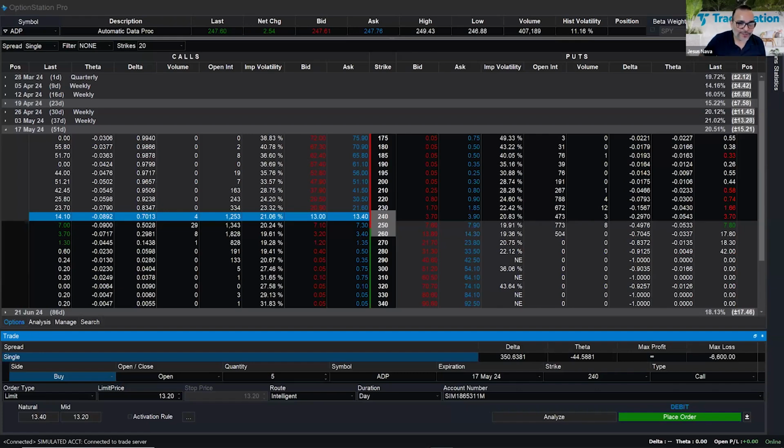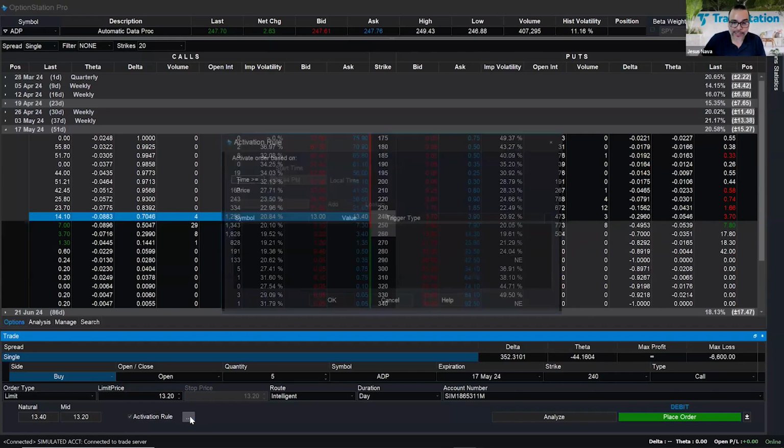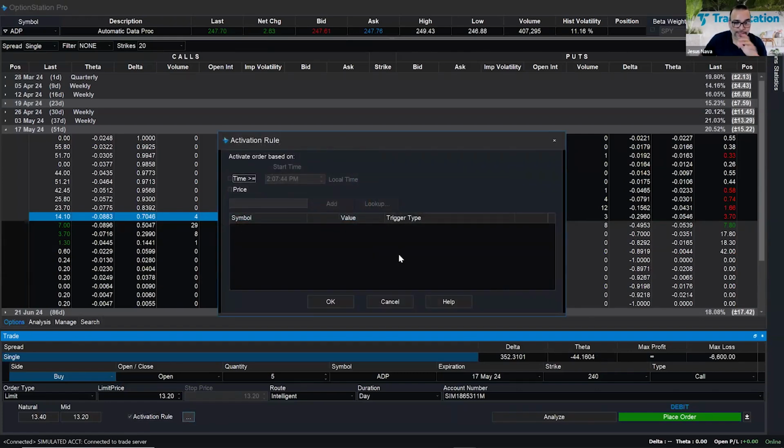So let's go here into the activation rule dialog and show you some of the options. I'm going to check the box for activation rule, and I'm going to click here on the ellipsis. Time, you can see that it's a specific checkbox. I can check it, and then you can see that the operator cannot be changed because you can only set a time that is greater than or equal to the time that you specify.